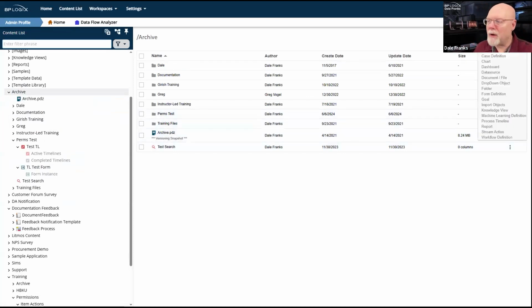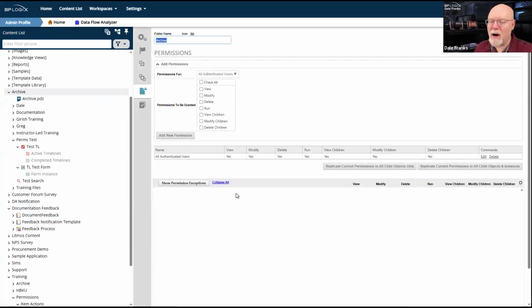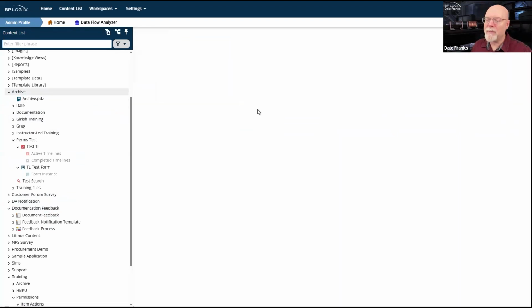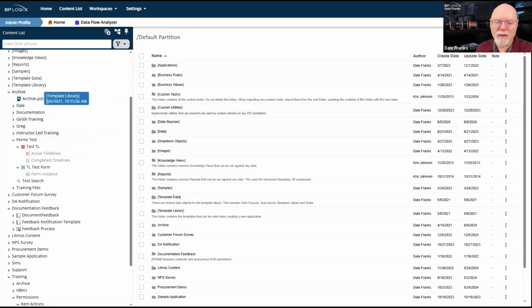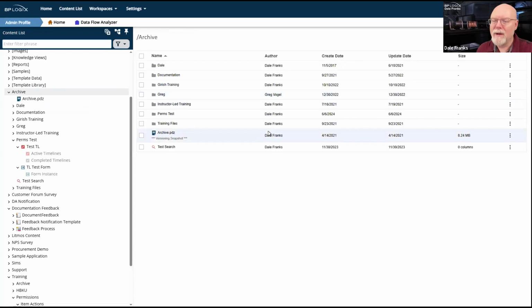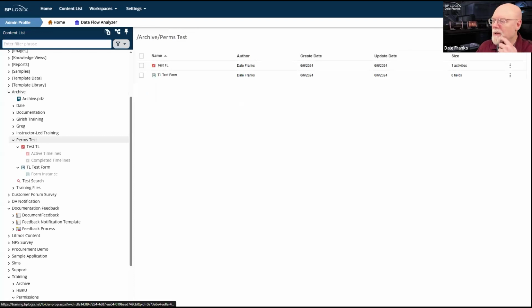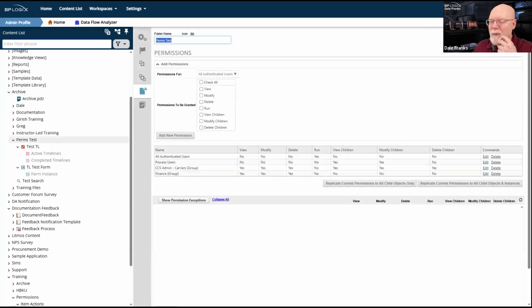So there we go. There it exists. By the way, since we're here in the archive folder, let's look at its permissions. All authenticated users. Good. We're happy. Let's look at the permissions for, oops, somehow I've gone up one folder level more than I wanted to. So let's go into perms test and look at its permissions, and it pulled its permissions with it.